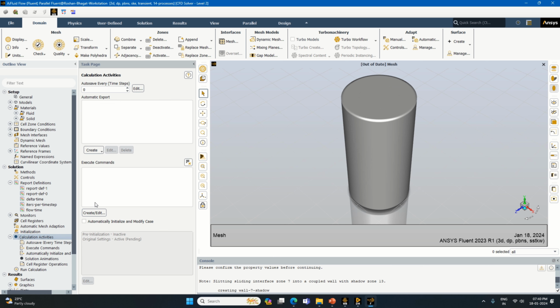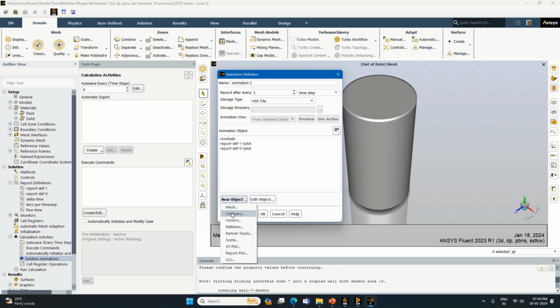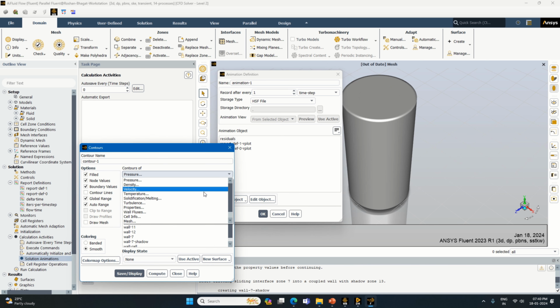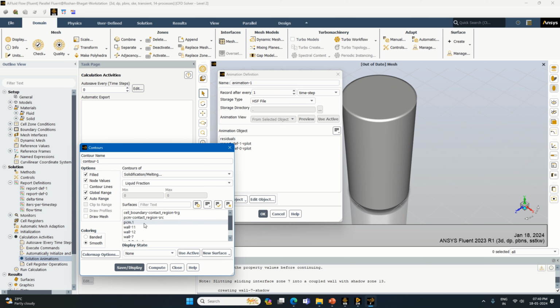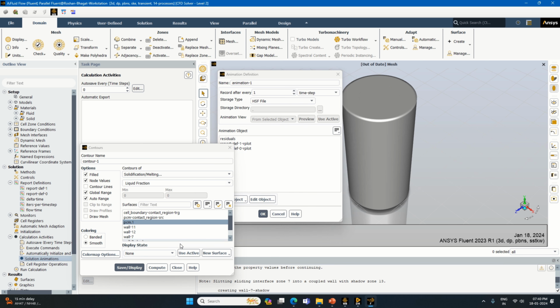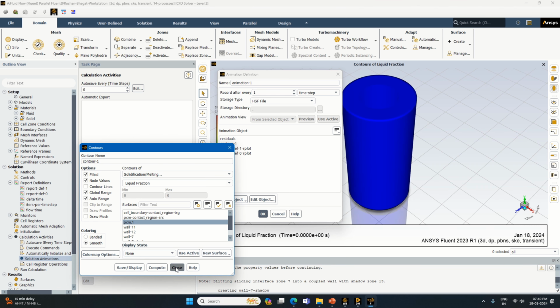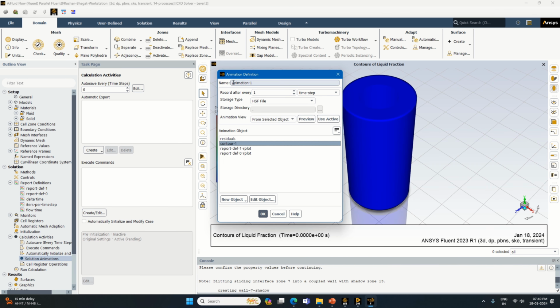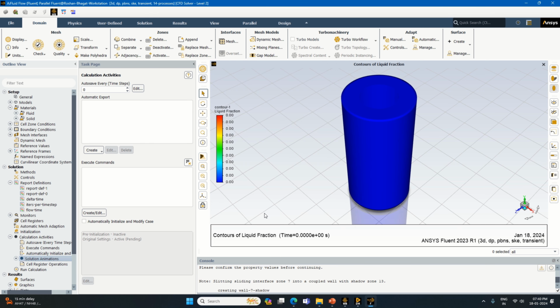So go to the calculation activities. Now in calculation activities, go to the solution animation. Click on new object, select contour. What I want to visualize is solidification melting, liquid fraction, select PCM. Color map option I will select as float so as to have a better scale, not the exponential one. Make it close, make it save display and then close. Select the contours. So this is your solidification melting, liquid fraction. Whatever the liquid volume fraction we have, that is the one we are setting first.